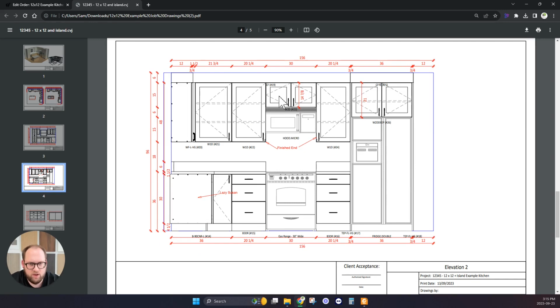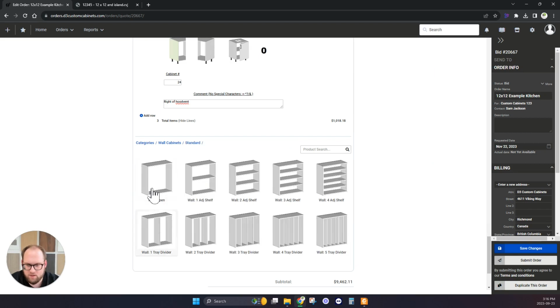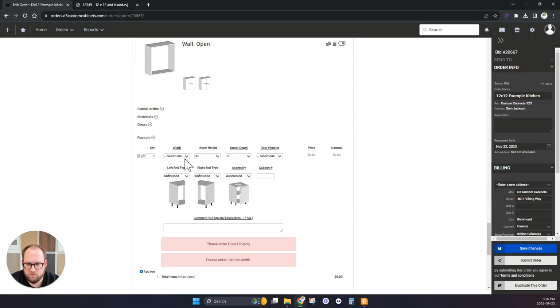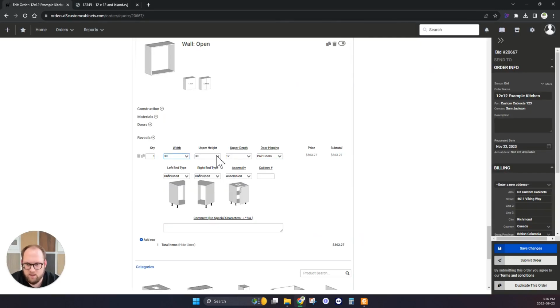Okay, we've got 2 cabinets left here. We've got one above the hood. That's 14 7/8. So we'll go to all cabinets, standard. It's an open cabinet because we have a pipe probably coming out for the hood extraction. So it's a pair door. That is a 30-inch cabinet, 30, and the height to 14 7/8.